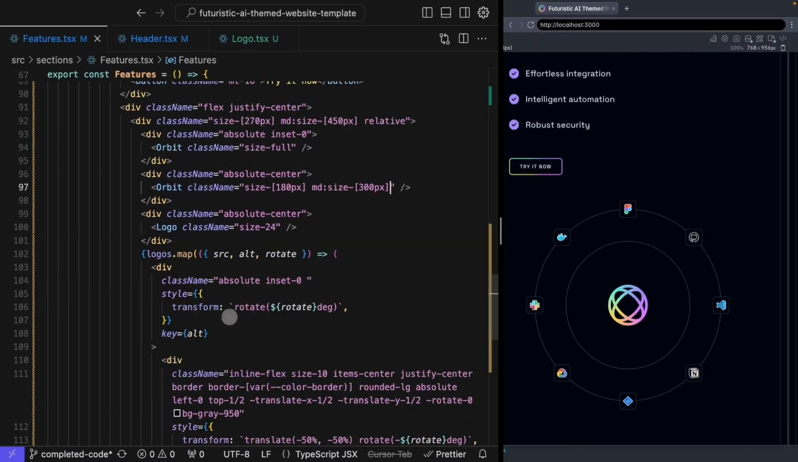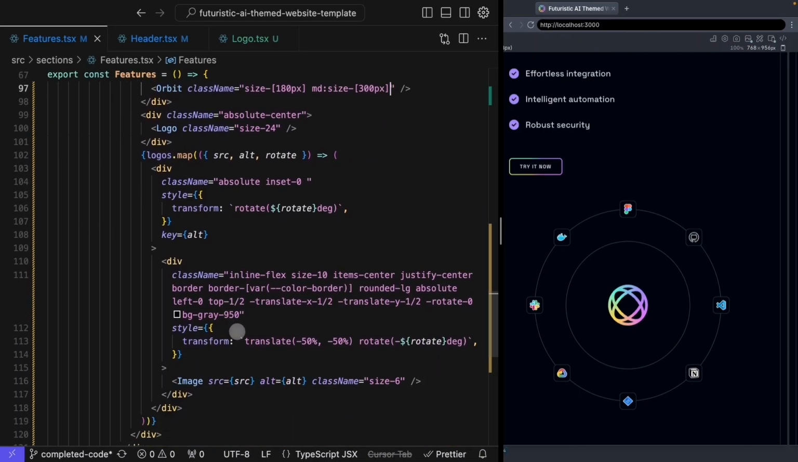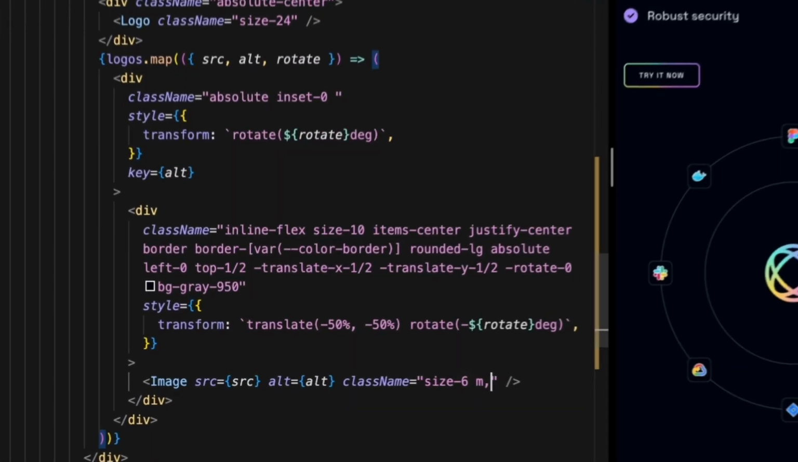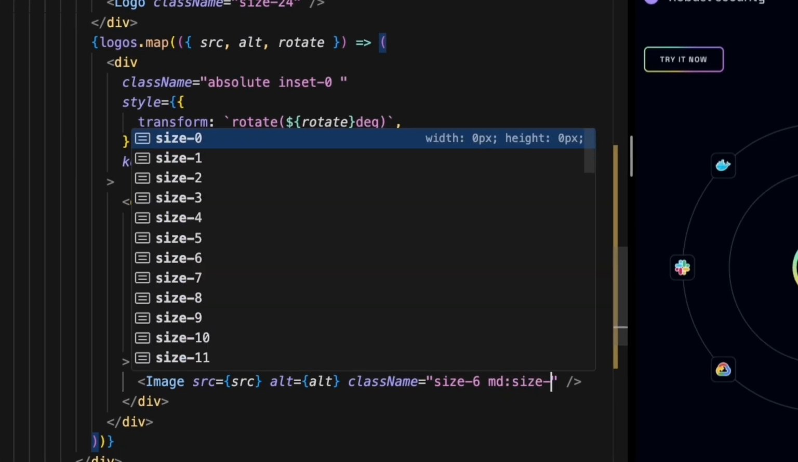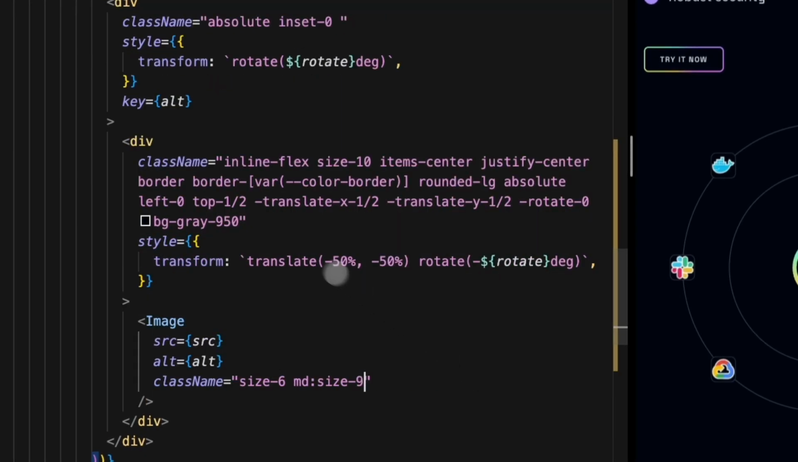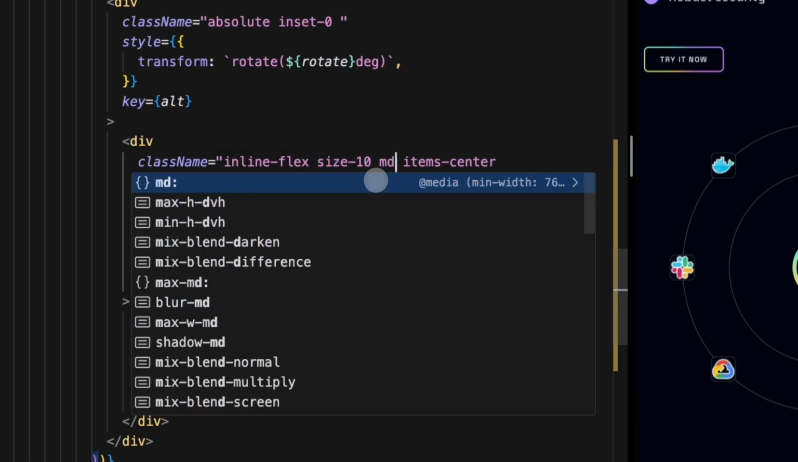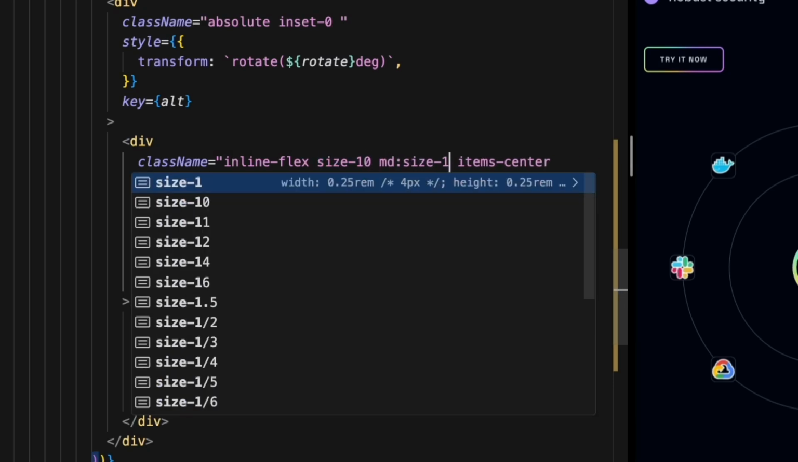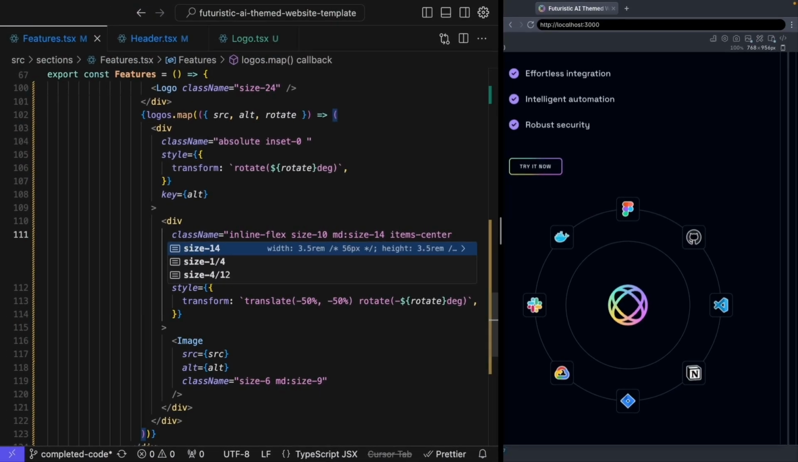Of course, the other change is that all of our images are also a little bit bigger as well. So let's go ahead and change those as well. So at the medium size, these become size 9. And our boxes also change as well. So those were size 10 at the medium size. Those become size 14, which makes those boxes a little bit bigger to accommodate the larger images.